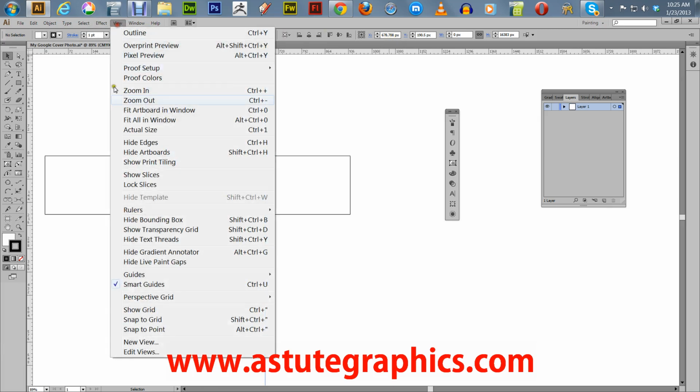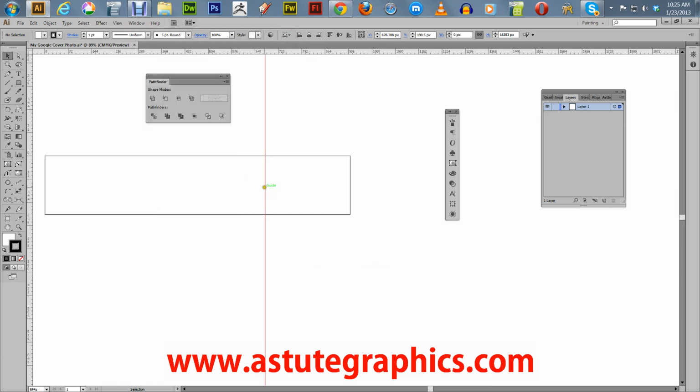So what we want to do is go ahead and unlock this guide. It's not locked, okay, so I don't have it locked. We go up to this corner here and we can move this. But if we want it precise, we just go up here and enter 619 pixels. And that will lock it down at 619 pixels.